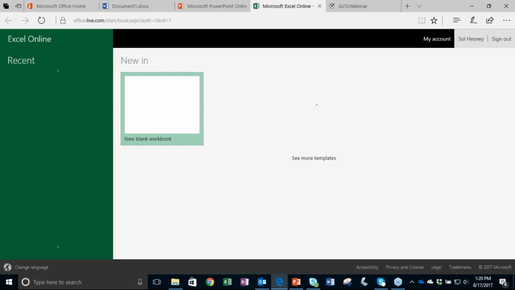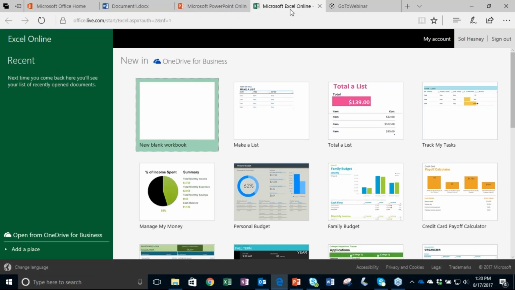If I wanted to choose Excel, I can choose Excel, and it opens up another window. This is my Excel window, and it looks for recent files that I've opened up in Excel. Now, just remember, this is all in OneDrive for Business right now. So anything that you're working on online is stored in OneDrive for Business. So any application is brought up in OneDrive for Business.